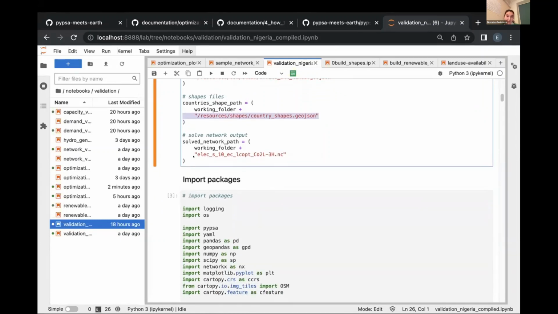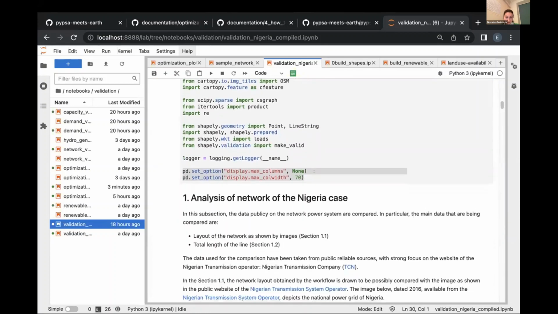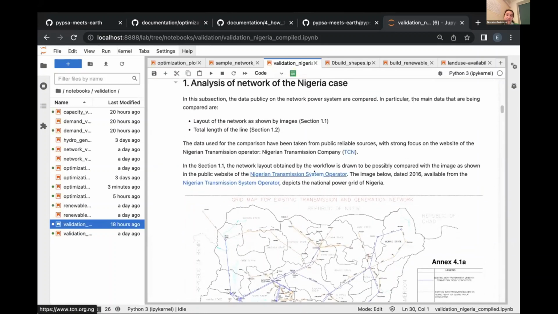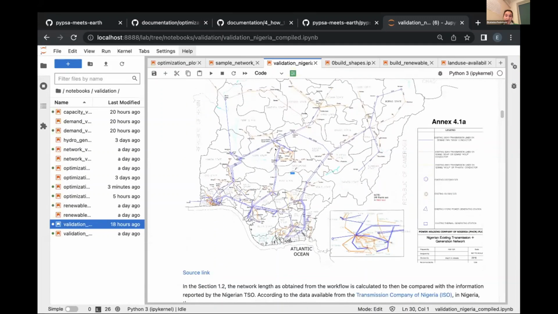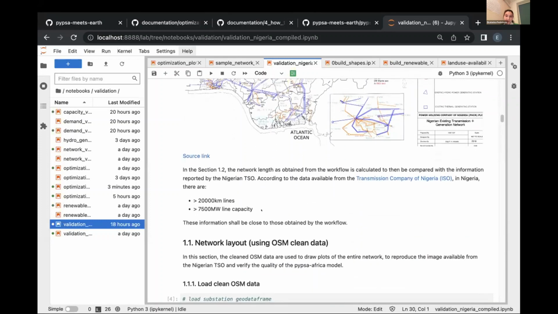And there is also a solved network, which we will use in these validation examples to get information about power demand and generation. Again, here is some technical stuff. And here are attached reference data on the power grid in Nigeria. There are data on power grid topology from the transmission system operator. And there are some numerical data.